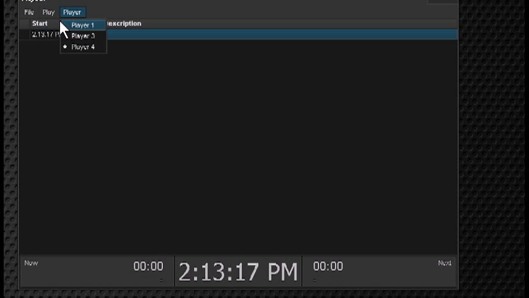Play obviously allows you to play and stop. Player says which player do you want me to play through? I've got 3 players available, 1, 3, and 4, and I'm telling it to use player 4 because that's the one that is available right now to be used for the Playout controller.